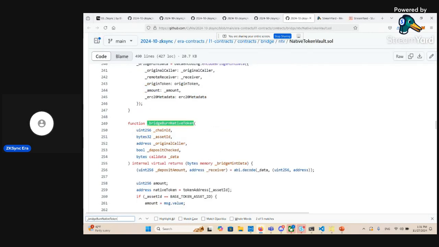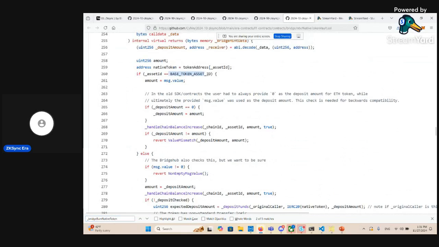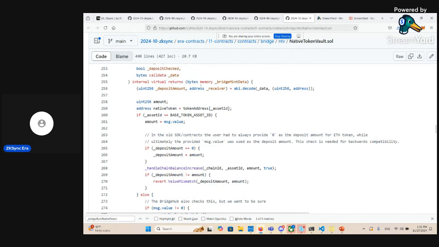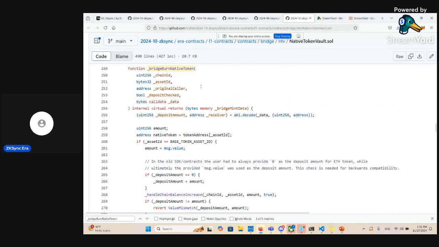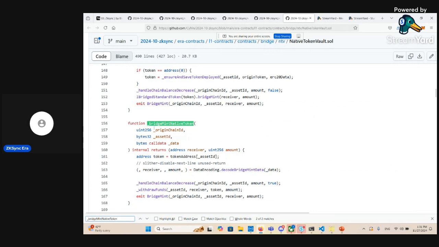So let's see what we have over here. So we have two cases. Either it's Ethereum, then we are just going to increase. No, this is not. It's a mint. So we have to say bridge mint. Okay, hold on, here we go. So we are going to handle the chain balance decrease. It could be Ethereum, could be ERC20, and then we're going to withdraw the funds.